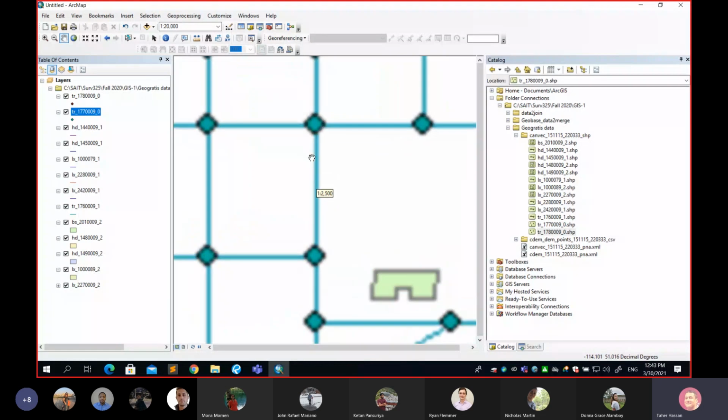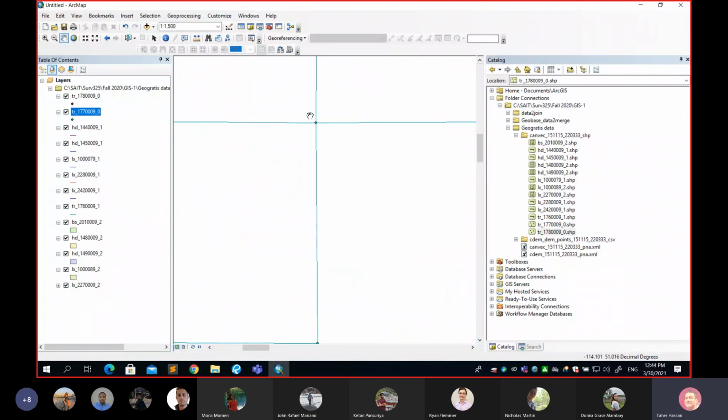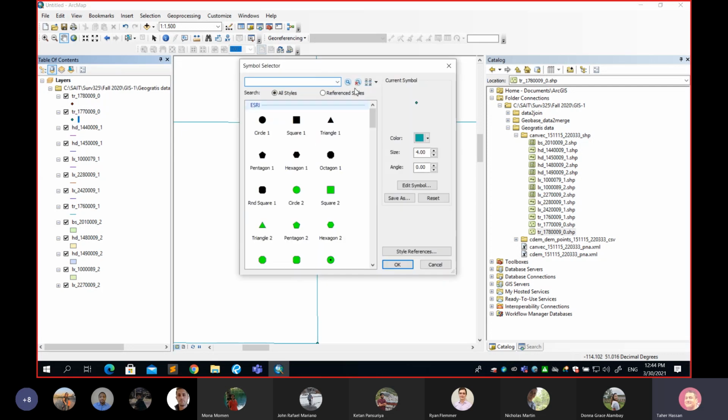Watch this. If I zoom in, you can see all the road intersections have a green diamond. You can change it with just one click, only one click on the symbol itself, not the name. Once you click once on the symbol, it opens the symbol selector. ArcMap is really designed to do this very easily, way easier than Civil 3D. Once you click on the symbol, it opens a big library of different shapes of points where you can simply pick one of them.